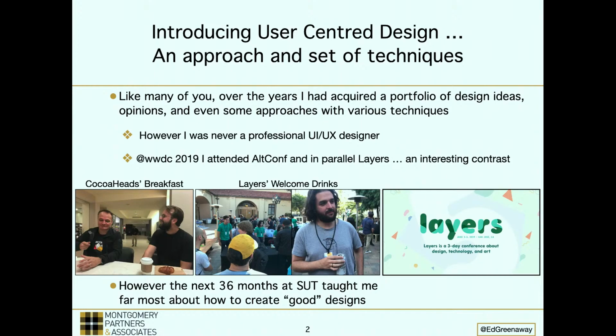I also enrolled myself in Layers, which was a designers conference. And Amy's been to it as well, and it's pretty good. Best conference for drinks. Best conference for the after party. But they are strange people. Except for this guy.